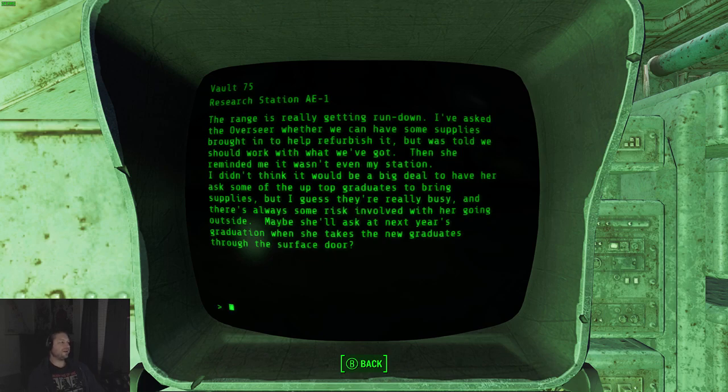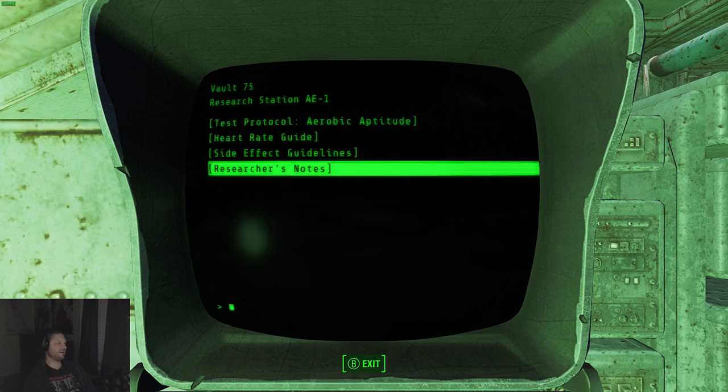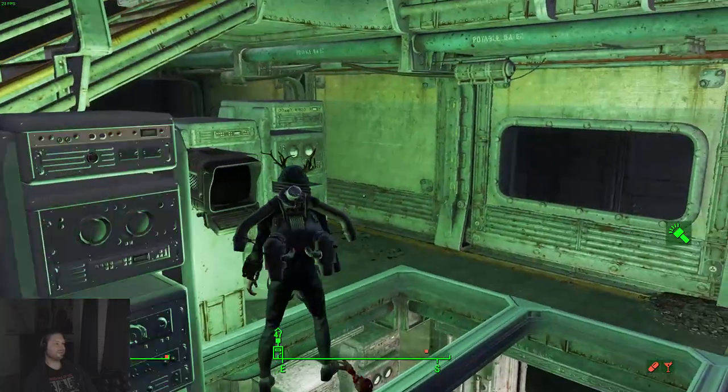Whatever. Okay. The range is really getting run down. I've asked the Overseer whether, now that I nuked it, we can have some supplies brought in to help refurbish it. I was told we should work with what we've got. Then she reminded me it wasn't even my station. I didn't even think it would be a big deal to have her ask some of the top graduates to bring supplies, but I guess they're really busy and there's always some risk involved with her going outside. Maybe she'll ask at next year's graduation when she takes the new graduates through the surface door? Yeah, right.